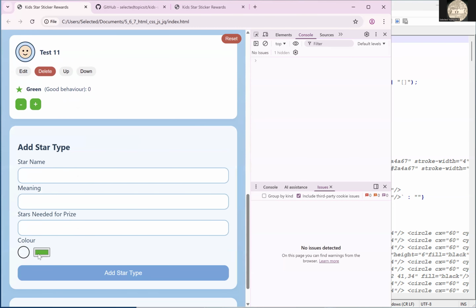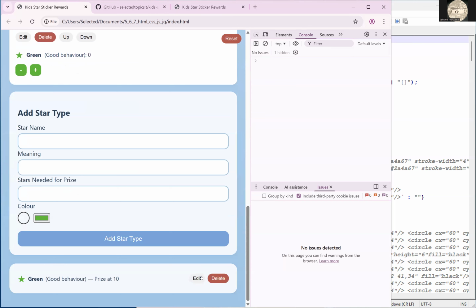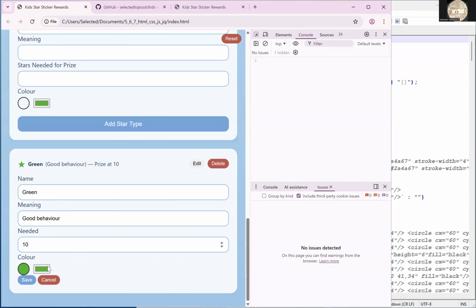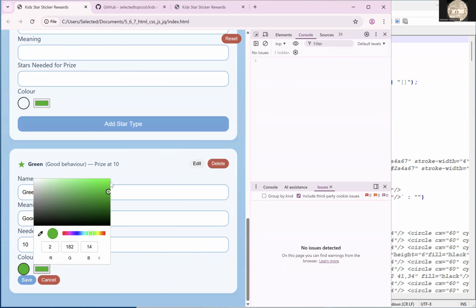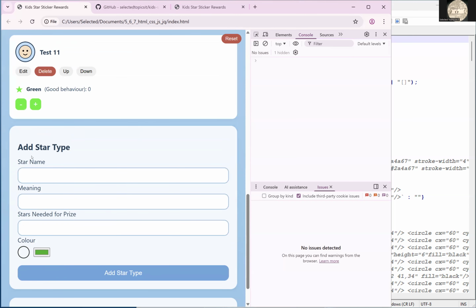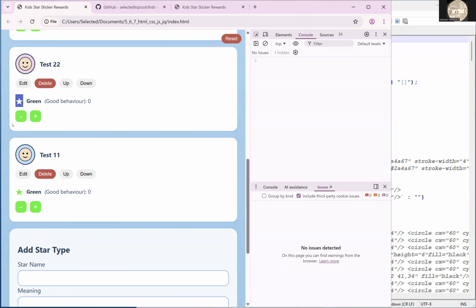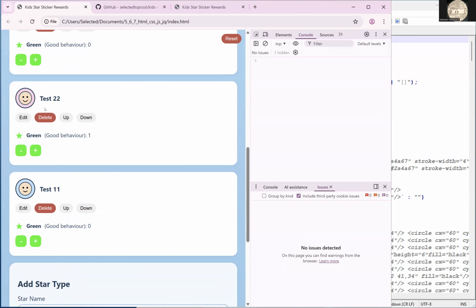Let's just say I needed to edit that color. I just think it's not the best green. Maybe I wanted to go for a more popping green. Not that this is any better, but as soon as I do that, you can see that the color of the star changes to that color, plus the plus and the minus. And when I add one good behavior to say test 22, that's only individual to them.